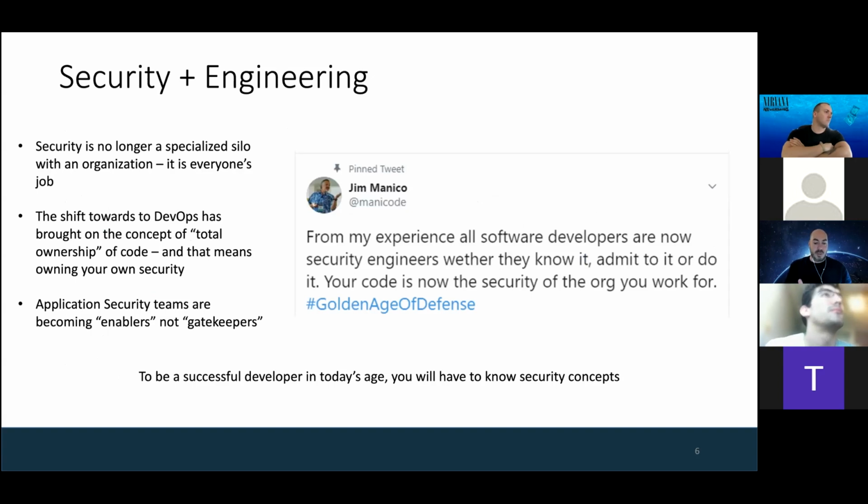Okay, security and engineering. These used to be two separate worlds. You were either a developer or a security engineer or a security pen tester. But in today's world, this is all going out the window.